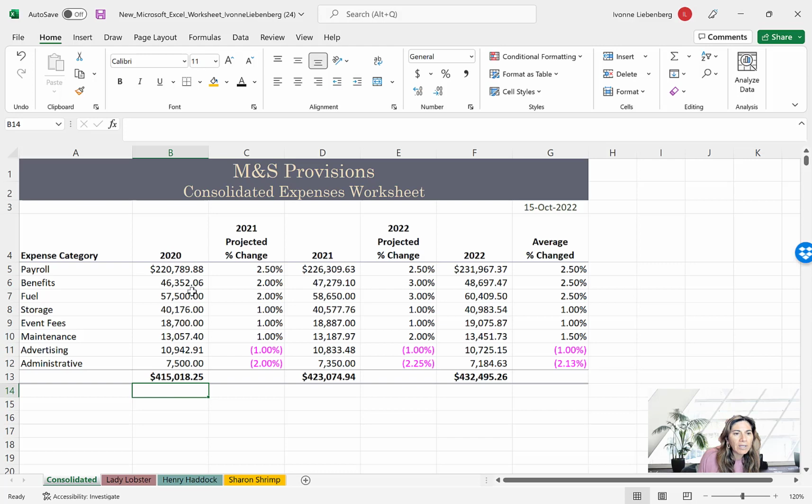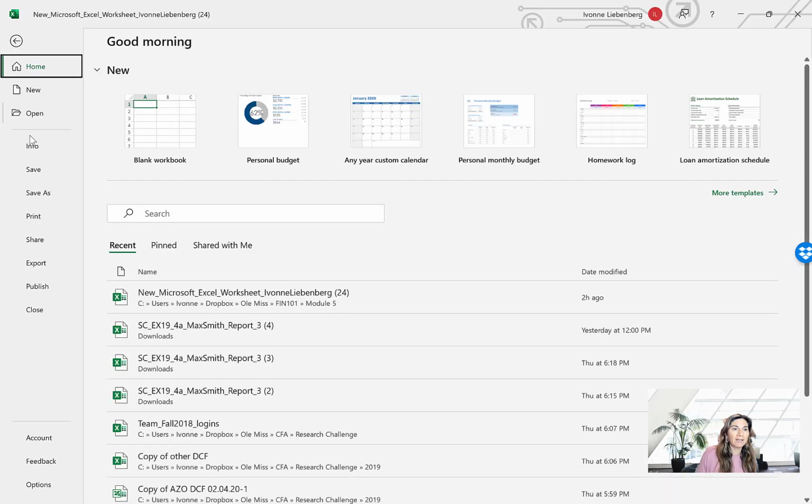Let's quickly check that that worked. We're going to click on cell B6, and we have the sum of Lady Lobster to Sharon Shrimp, cell B6. Perfect. The next one is the sum of Lady Lobster to Sharon Shrimp, B7. It looks like it's all good. You can check a few more just to be sure. Go ahead and save your work. So go to File and Save.